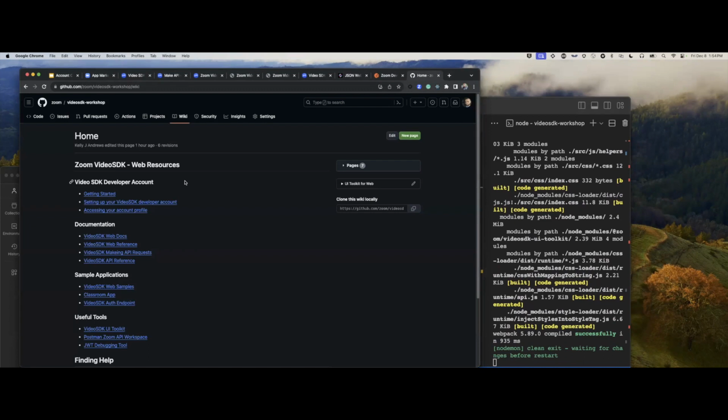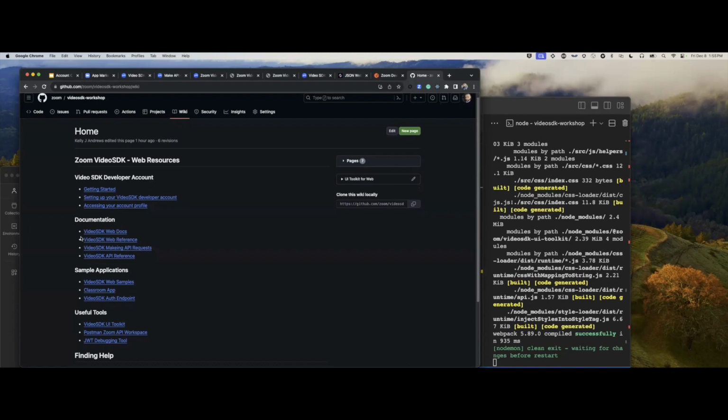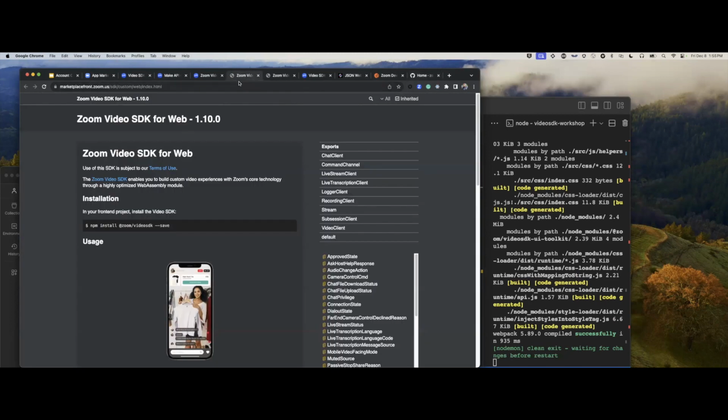Okay, so information about just getting started with the developer accounts, how to set it up, how to access your account profile. There's settings in there that may need to be changed or updated, and that's one that some people tend to have a question about, so I thought I'd include that link specifically here. Some specific documentation, the web docs, web reference for the Video SDK itself. So let's take a look at that real quick before we finish up.